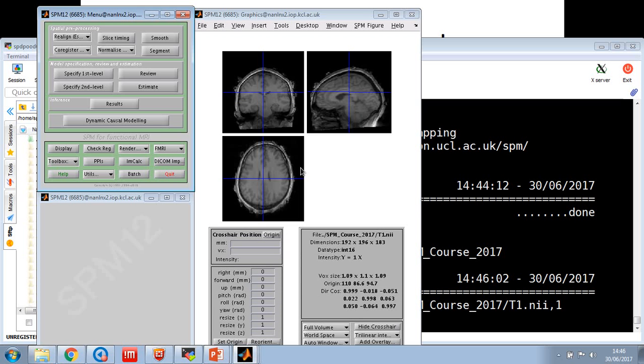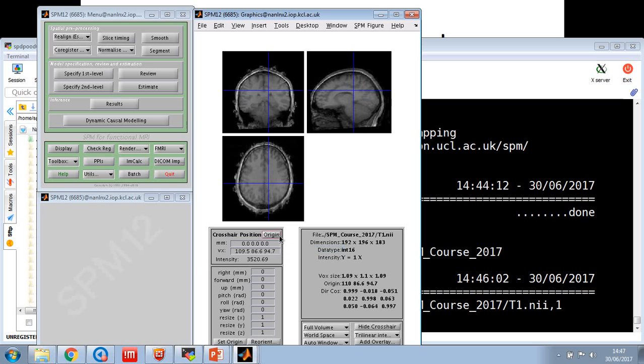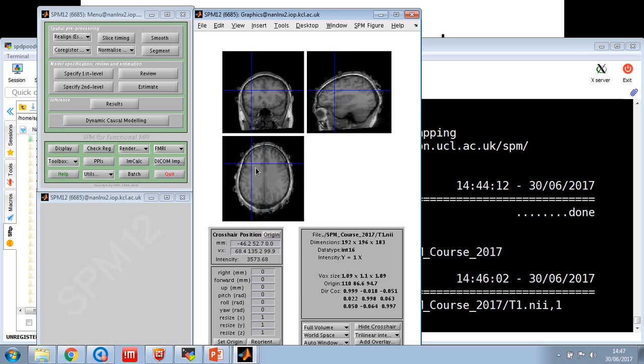Okay, so it's the T1 image. It gives us some information about the dimensions. It's 192 by 196 by 183. The image is just over 1 by 1 by 1, 1.1 by 1.1 by 1.1. There's an origin coordinate, which is the coordinate 0, 0, 0 in the image. We'll come to this in a second, but one of the first things you have to do for SPM is set the origin at the anterior commissure. Just so you know, this person was wearing an EEG cap in the scanner, which is why you see these little weird bumps. Okay, with this image you can click around.